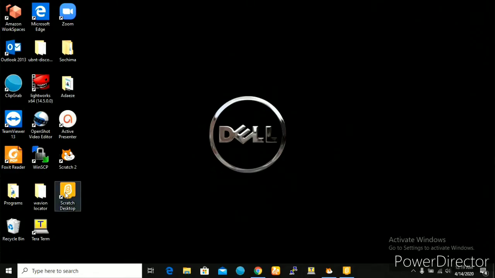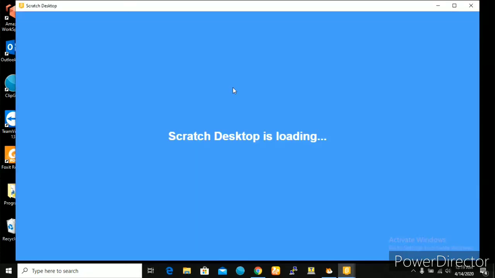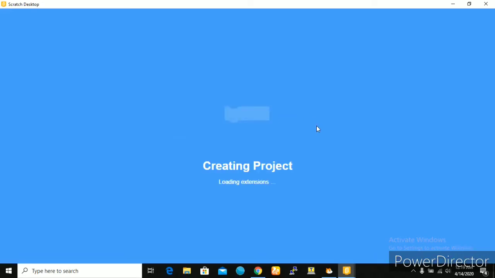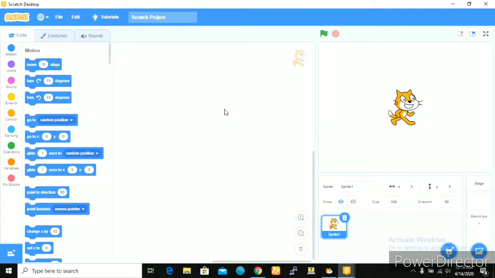During the installation, a shortcut was automatically created on the desktop. So all I have to do is click on it, double click, and then it opens up. Just taking some time. Okay, here. Now this is Scratch 3.0. This sprite here is automatic. Anytime you open up your Scratch application, this is always here.